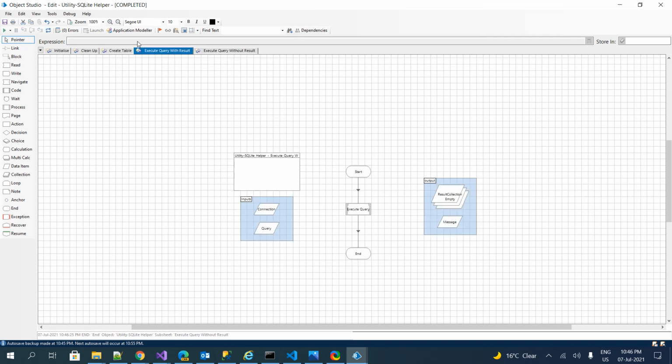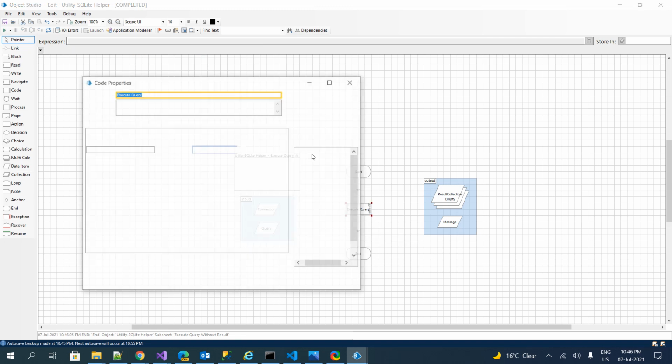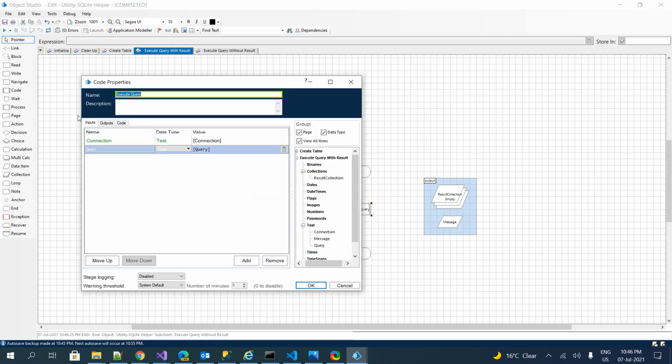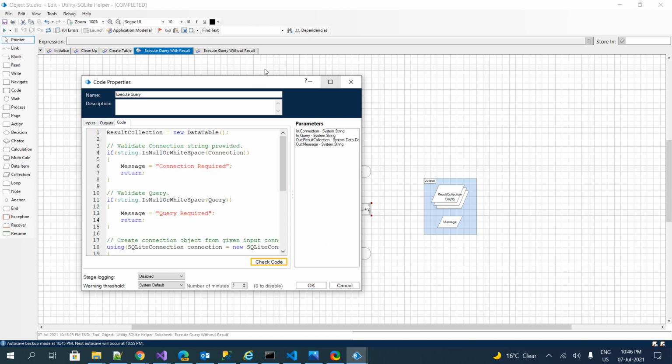Now we'll jump to execute query with result. What is here? Typically it is taking a connection and a query, and it is returning two outputs. One is the result collection and another one is the message. Message is for logging purposes, and the result collection will typically give you the output result. Let's jump to the code.